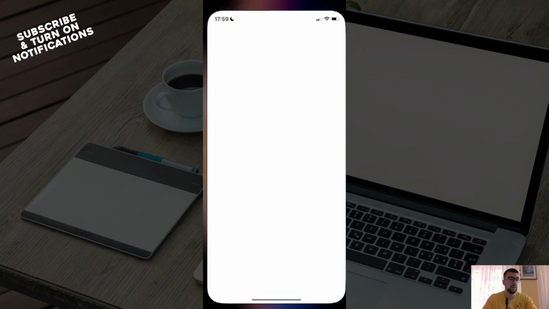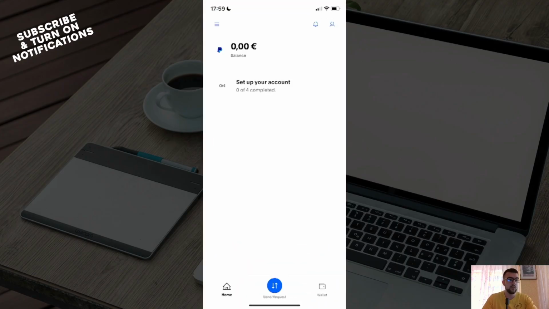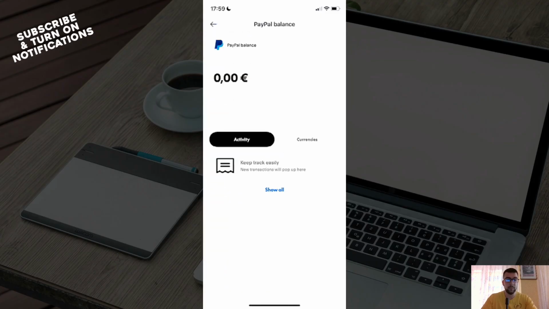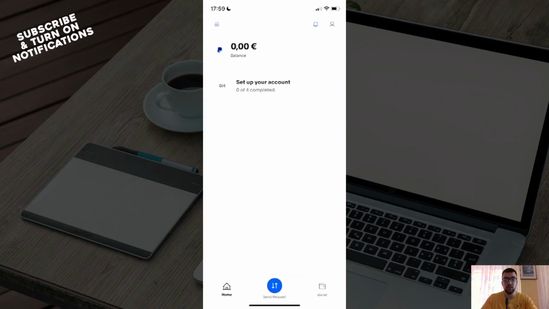So let's do that. Go to your PayPal, unlink your bank account or debit or credit card right through there, and it's going to be really simple to continue on with using your PayPal and to fix all those issues that are bothering you.